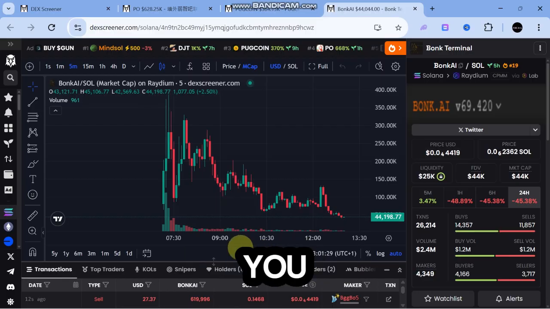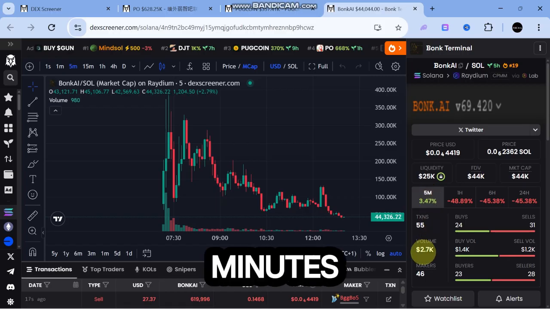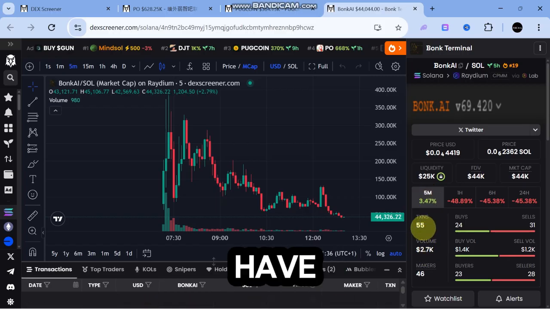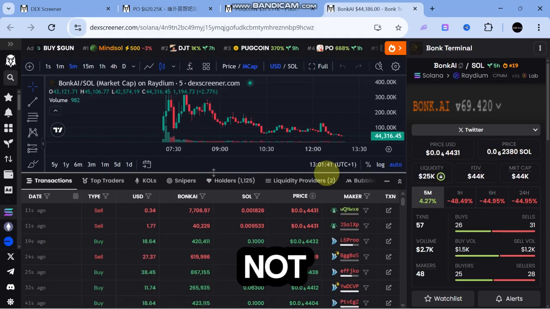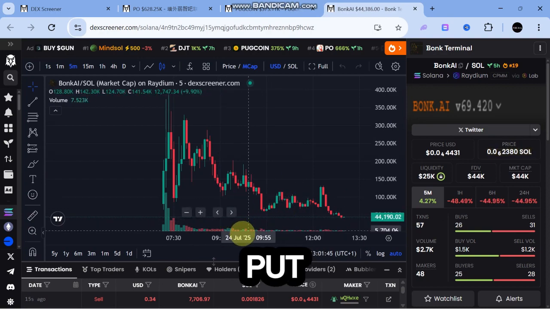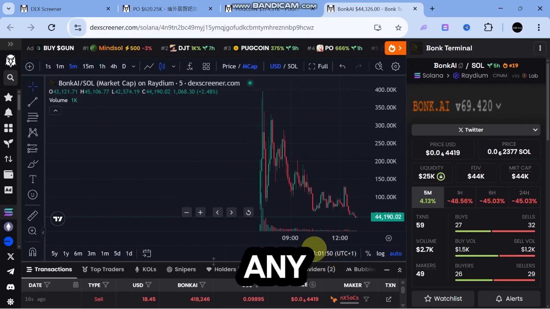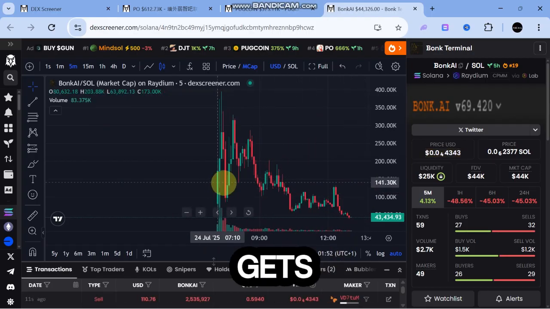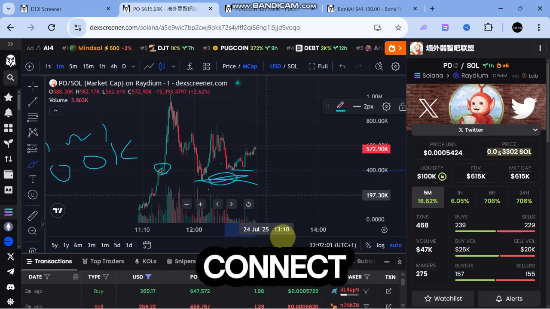Another thing you should probably do is check this one. In the last 5 minutes, we only have 5 transactions and 2K volume, which is still not really very good. So what you should be doing is to put this coin in your watch list and wait to see if there is any breakout to the upside. You know this coin is going down. Well guys, this is how you can look for good coins to trade.